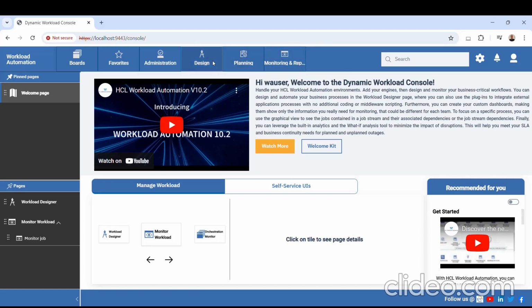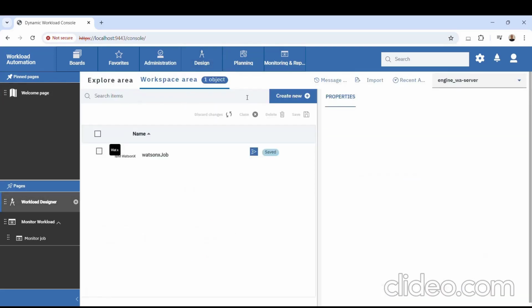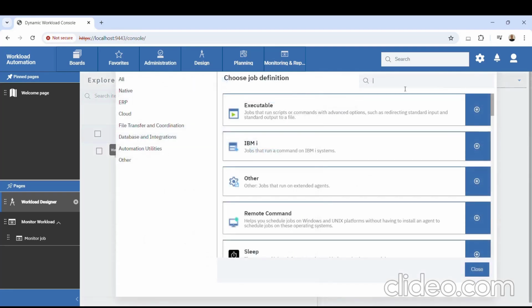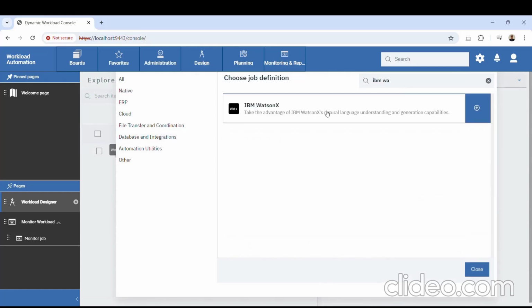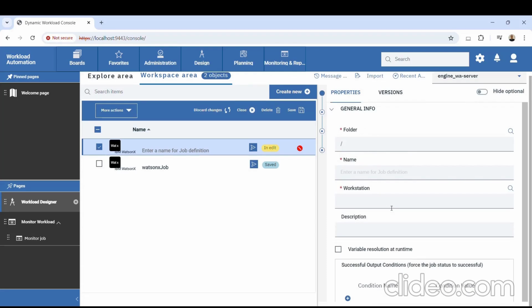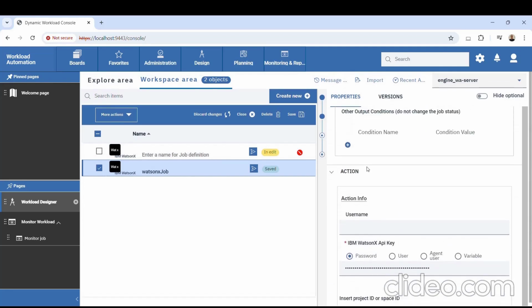First of all, we go to Workload Designer. Here we can click on Create New, Job Definition, and we can write IBM WatsonX, and we can click on it. And in the General Info panel, we insert all the info about the new job, so the name and workstation. After we write this info, we can complete the Action panel.